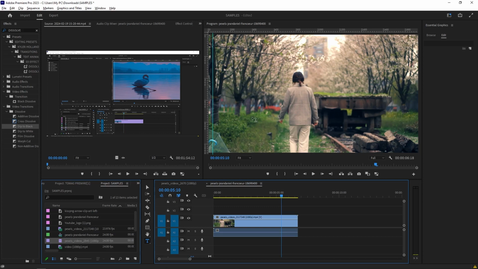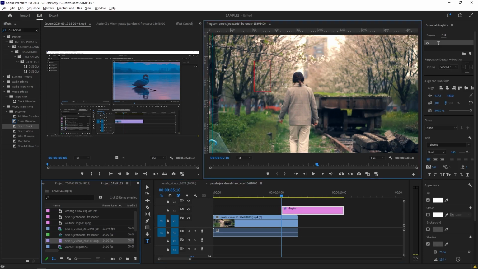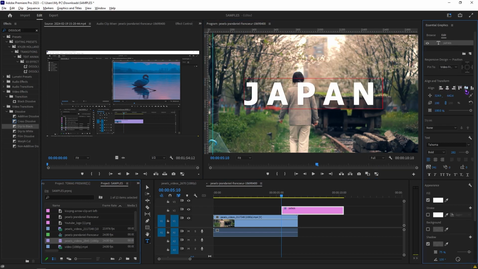And then from here, what I'm going to do is add some text just to make it look like a thumbnail, just like that. And let's say this is Japan right here, so I'm just going to align this one right there.